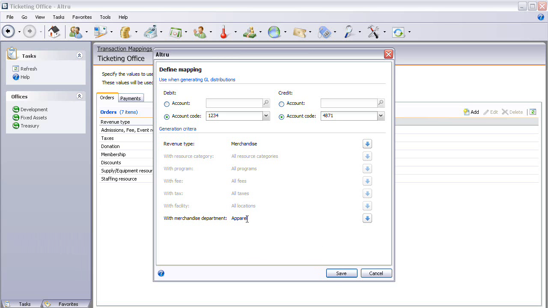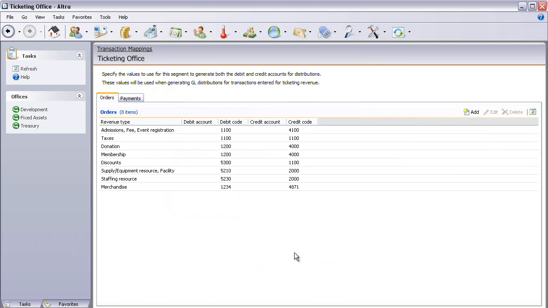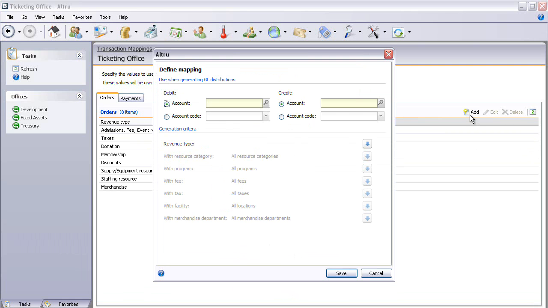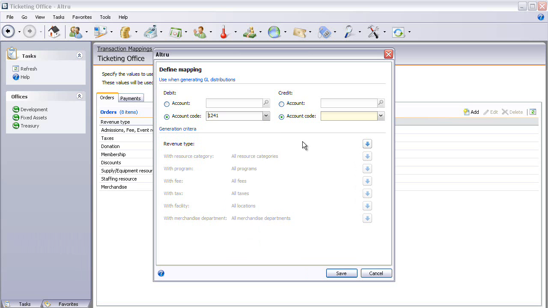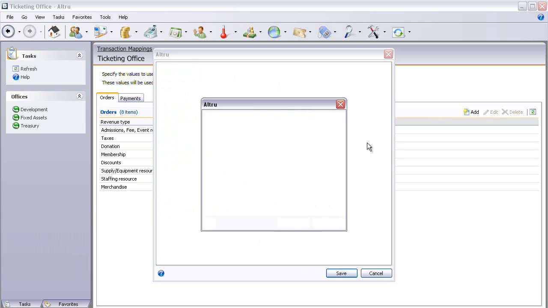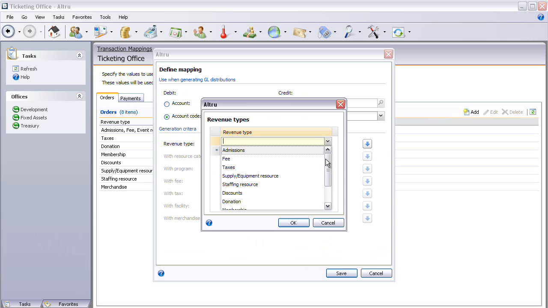You'll notice apparel appears here for our filter. Click Save. Great. Now let's add a second mapping. I'm going to choose a different account code this time, and I'm going to choose a different account code on this side as well. For our revenue type, we'll repeat our steps and select merchandise.